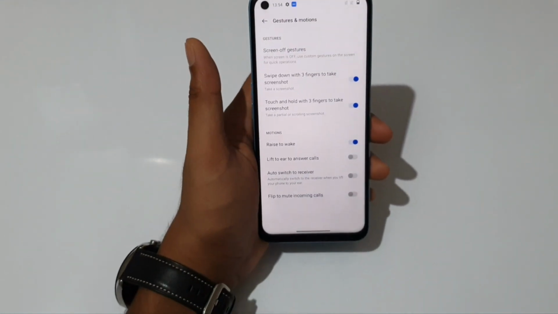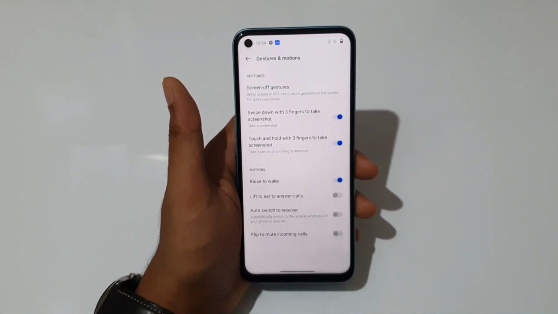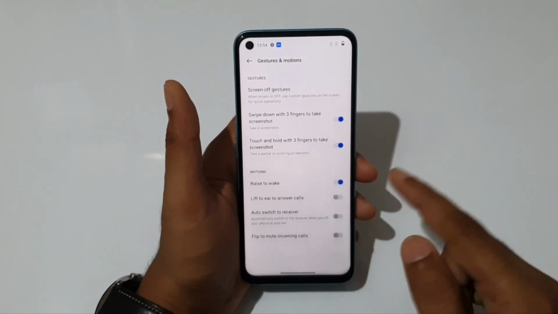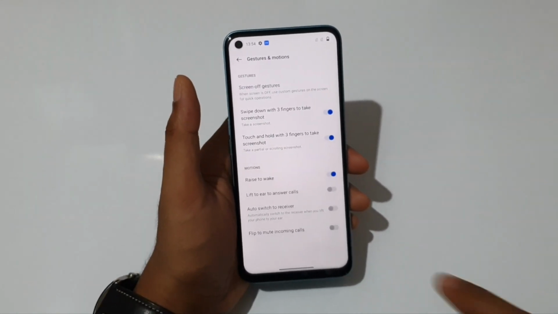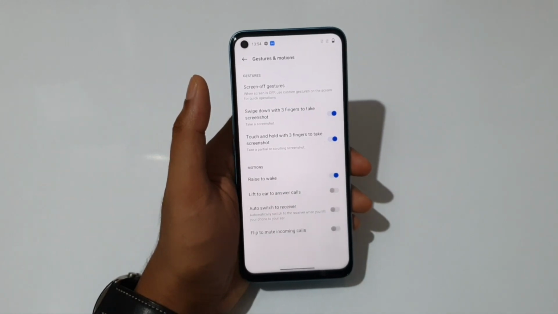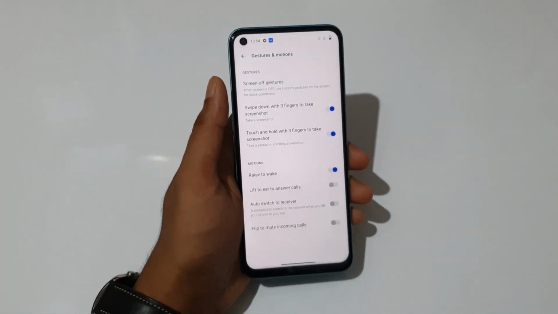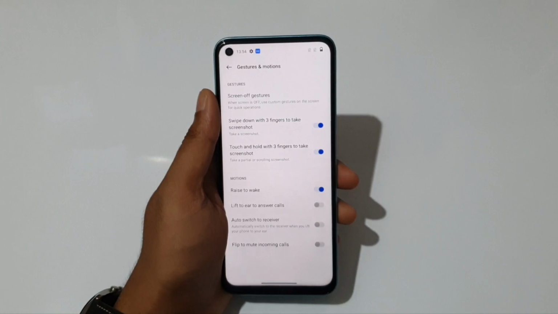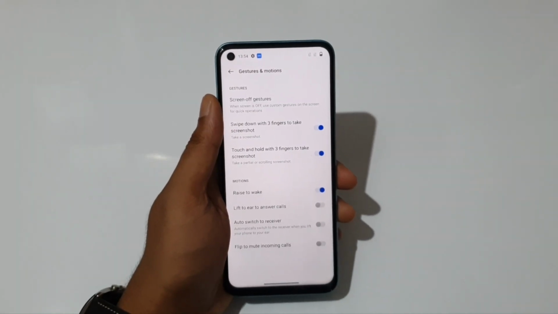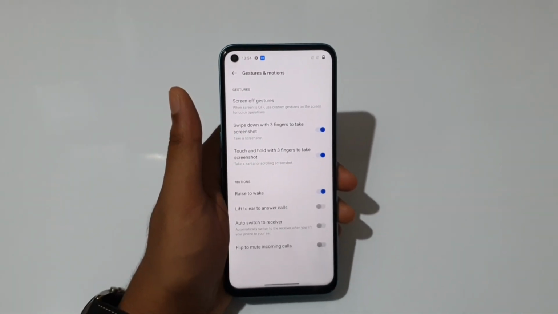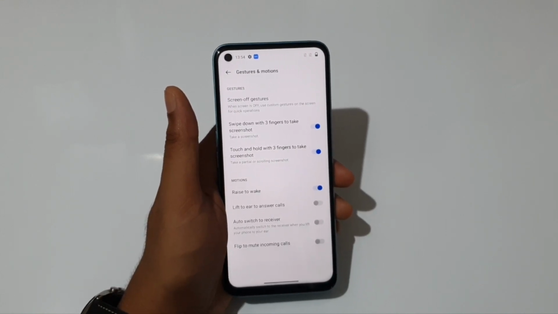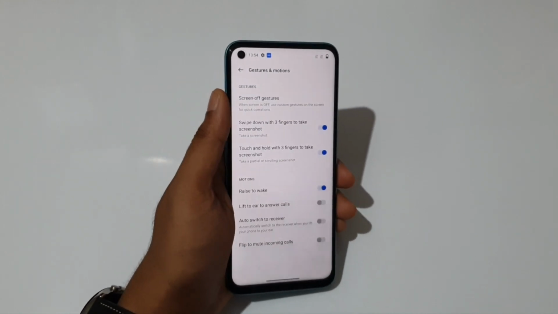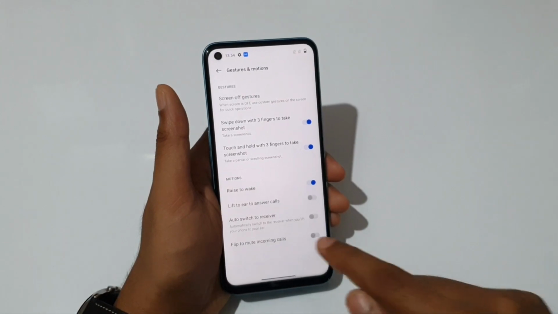So then apart from the raise to wake, we have a few more options like lift to ear to answer calls. That means if you are currently receiving a phone call and you want to answer it without giving a swipe or pressing the green answer button, you just lift your phone to immediately answer the call. So that's what this feature is. Then auto switch to receiver. So currently if you are on speaker phone and the call is really only for you, restricted only for you, then you need to just take your phone to the ear, and immediately it switches to the earpiece. So that's the auto switch to receiver.